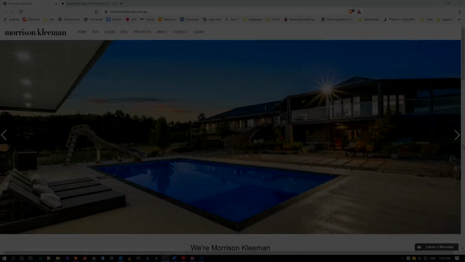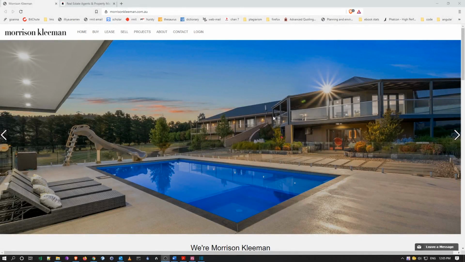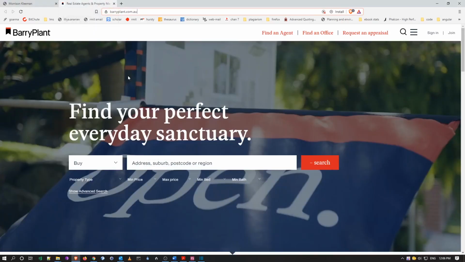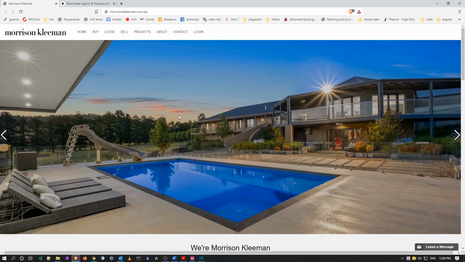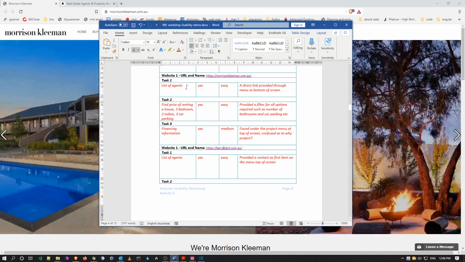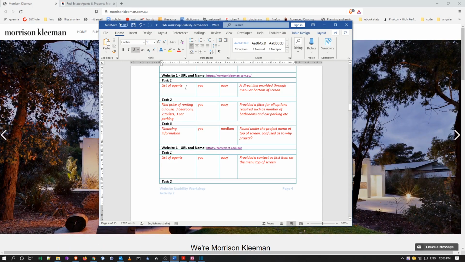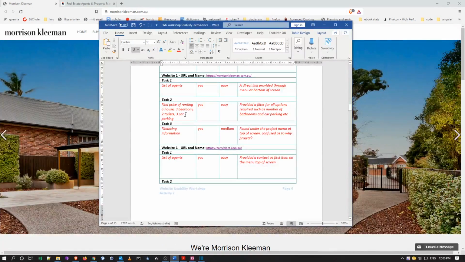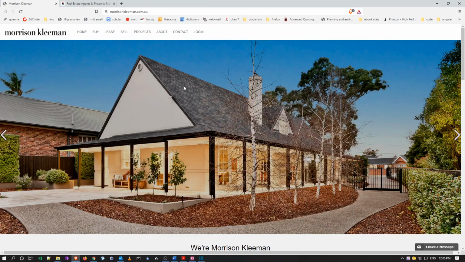Okay, right. So let's continue the exercise by looking at two other websites. Within my document, I picked Morris Kleeman and Barry Plant as real estate agents, and just compare what functionality the two sites have. I've got my Word document here. I've already basically done the exercise, but I'm looking for three basic things to do at an agency: look for an agent, try and find a place to rent which has three bedrooms, 2 toilets and a car space, and some financing information if possible, right? So let's have a look at the first one.